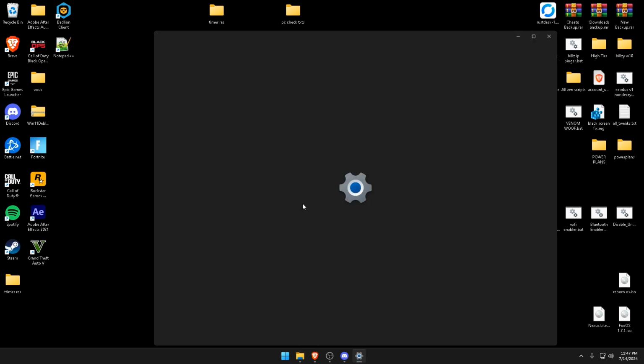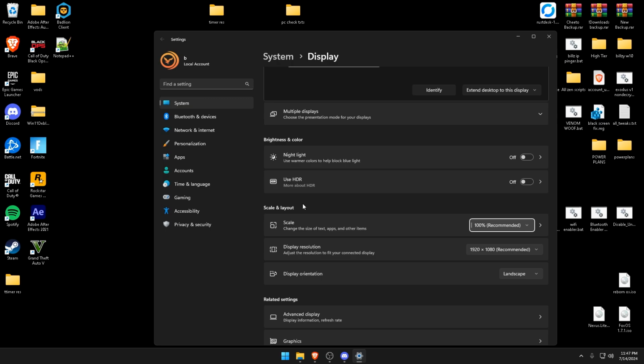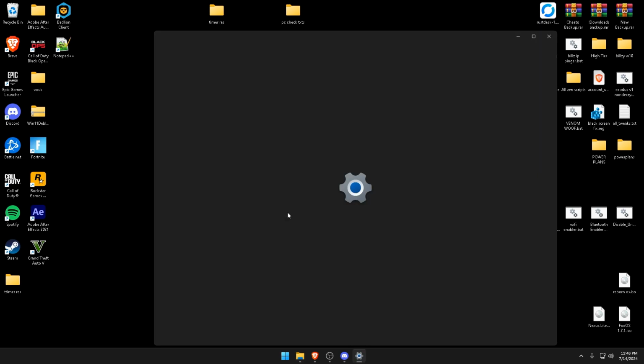Next is turning off fixed scaling for apps. Setting the scaling to 100% means that no scaling is applied. In other words, the operating system displays items at their native size without enlarging or reduction based on the displayed resolution. So you can go ahead and just keep this scale at 100%, which is also the recommended setting that Windows likes.